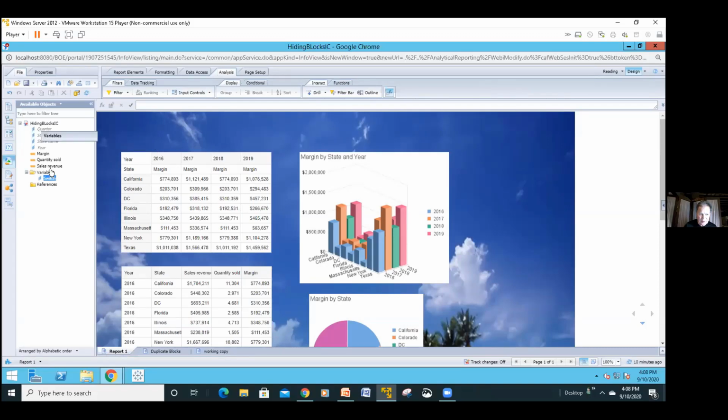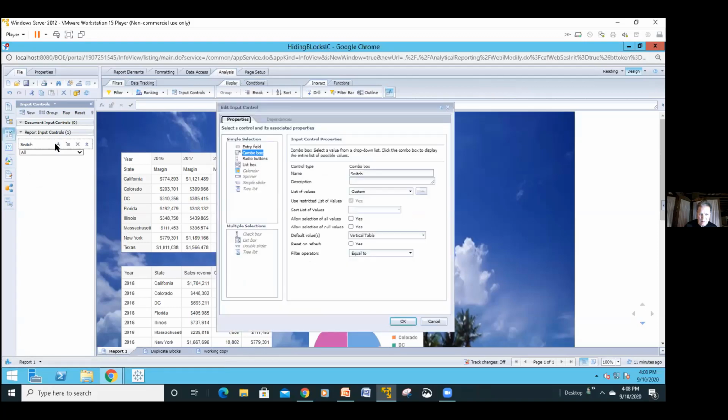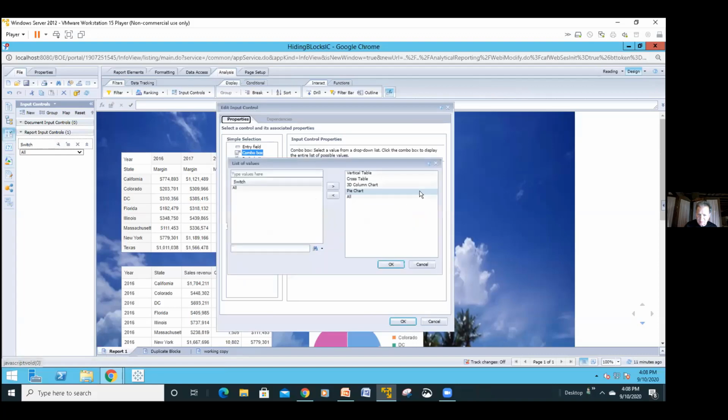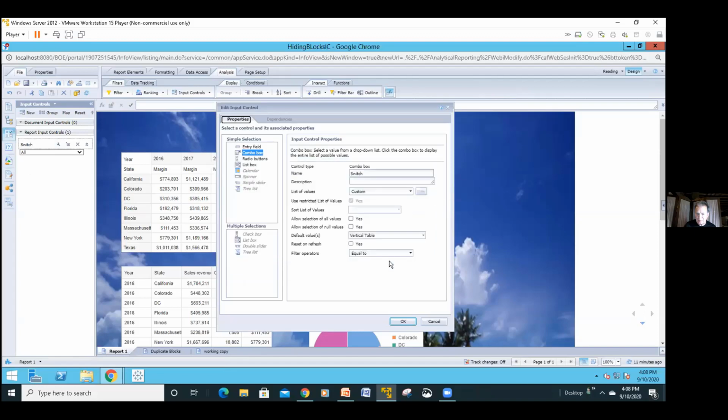So the way it works is, I'll show you right here, the switch, which comes in on the input control side. Here's the all option. Here's where I wanted to edit it. I didn't want to edit it as a variable, so what I defined was over here under custom. I set up the input control called switch, and it's just a dummy variable, and I set it equal to vertical table, cross table, 3D, pie, or all. Those are all the options I set it up for. And that's the drop-down window that comes up.